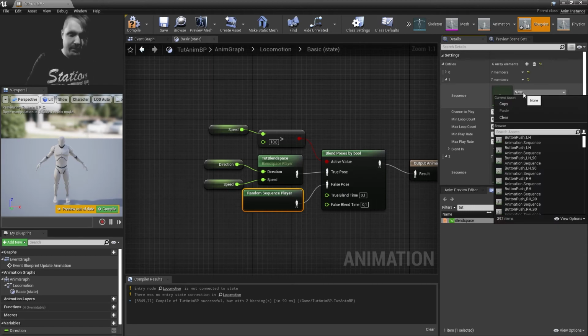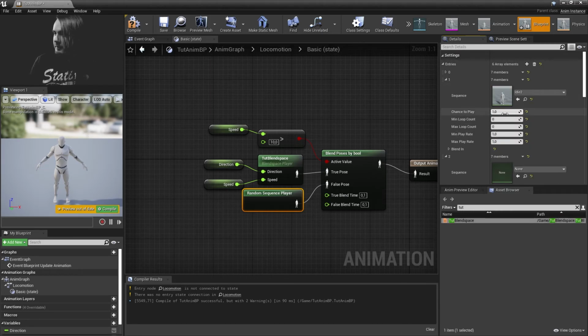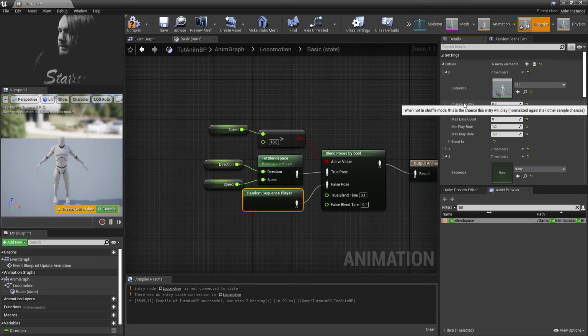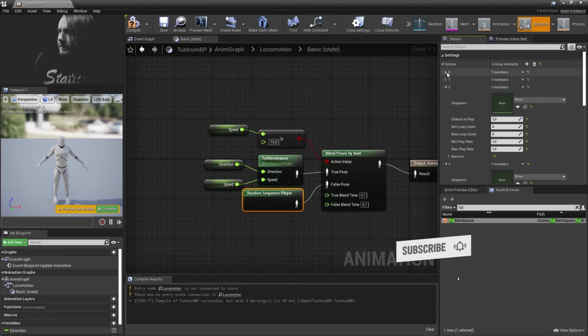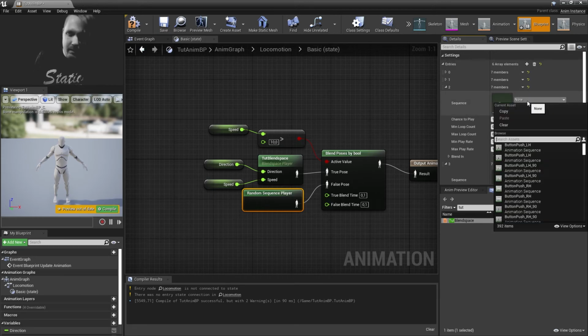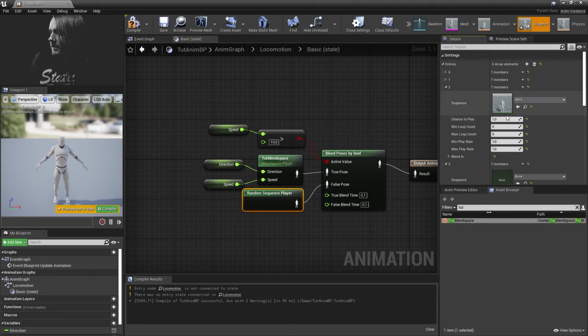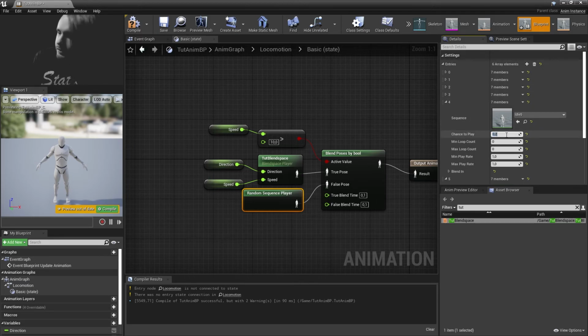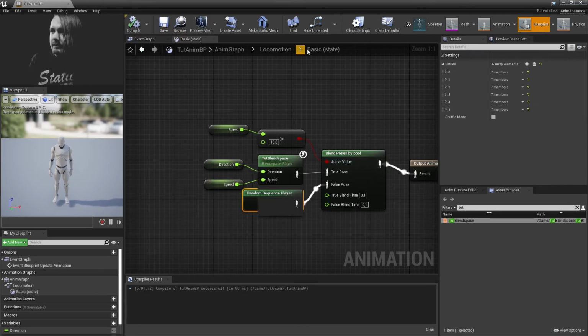Then second one is idle 2, and I'm gonna make sure chance to play is 0.2. Yeah, that is good. So this was 0.2. This is idle 3. I'm gonna make this also 0.2, 0.2, 0.2, and 0.2 as well. Compile and save. There we go.